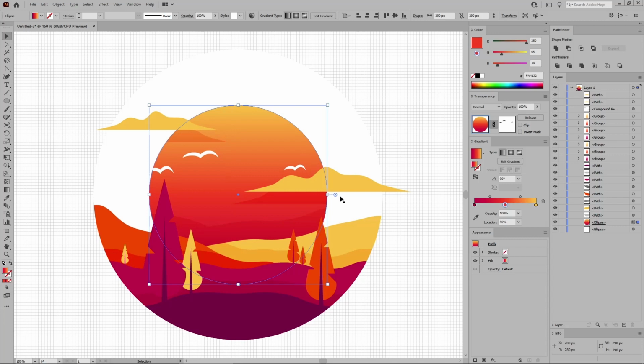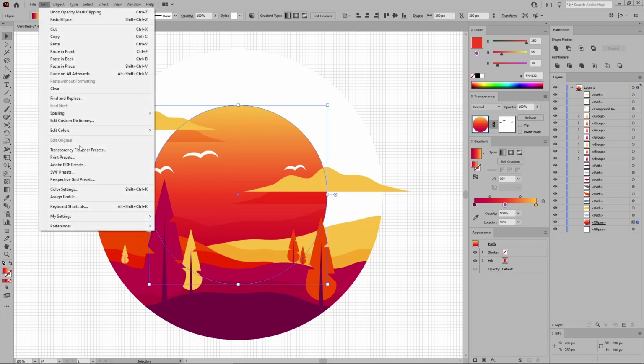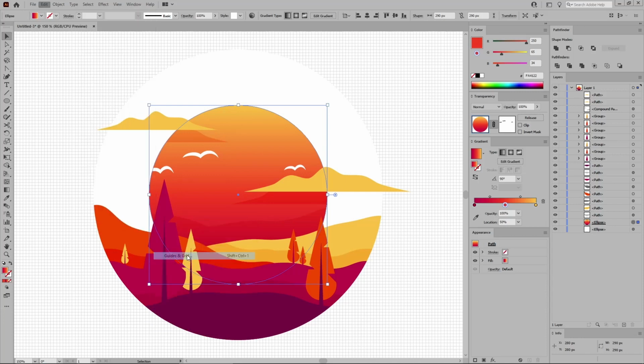For the final touches, you will need a grid line every 1 pixel, so let's go one more time to Edit, Preferences, Guides and Grid.